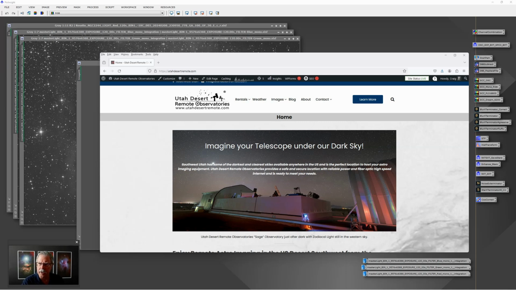And I get asked occasionally about my stars. So today I'm going to walk through an example of how I process stars in PixInsight and Photoshop.